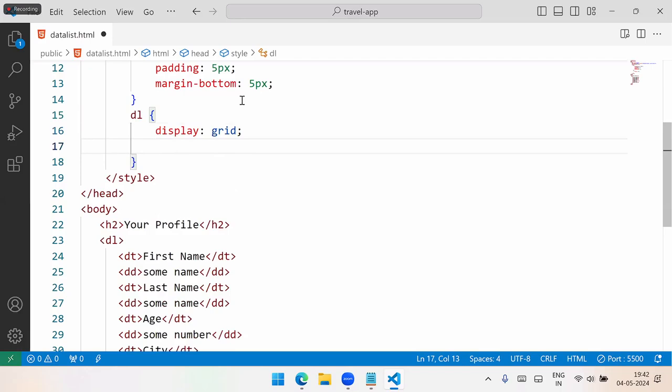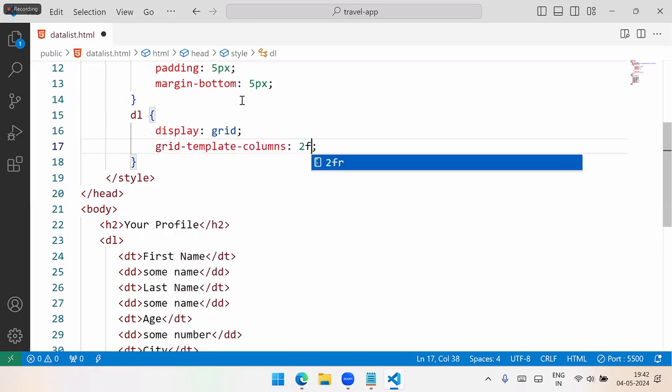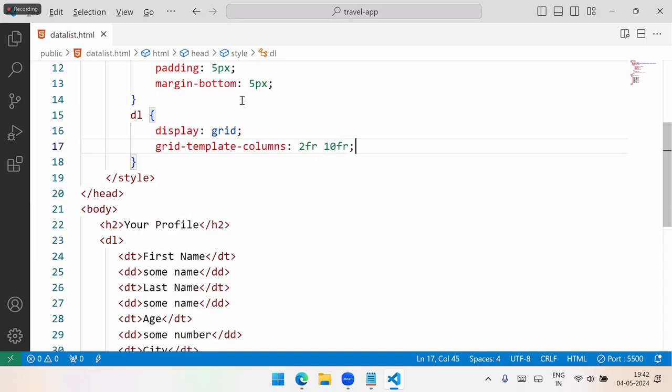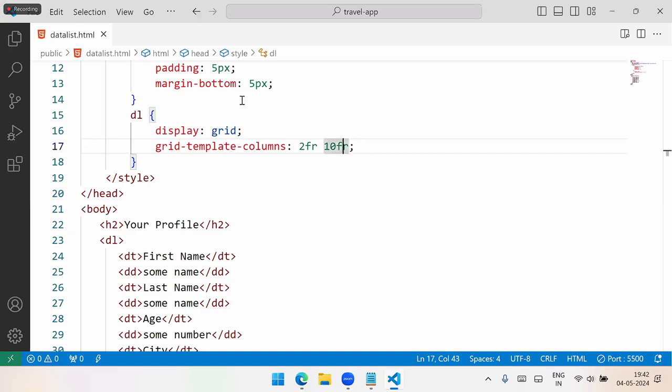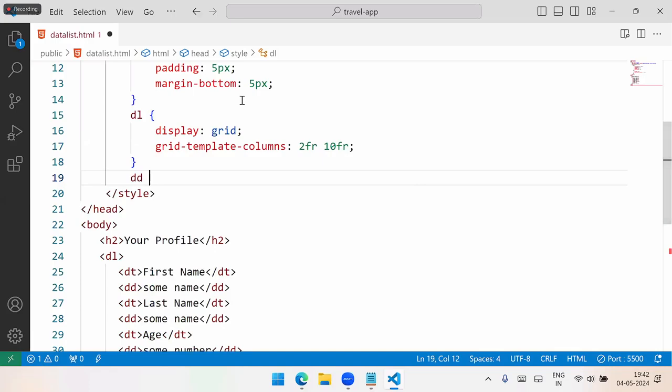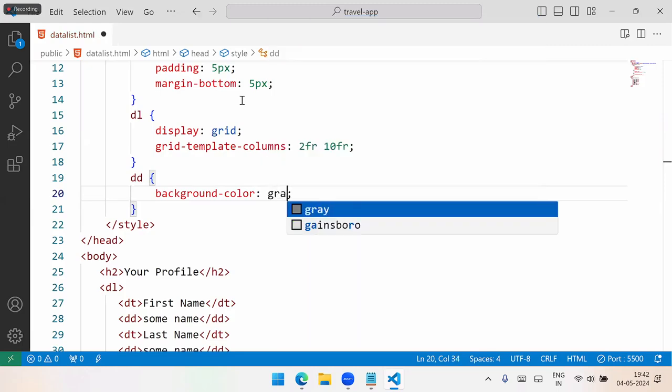All terms in one column, all definitions in another column. So grid template columns, 2 fractions and 10 fractions. Then you can see they look like this. And wherever definition is there, what will we do? Wherever data definition is there, background color, I will put some gray.